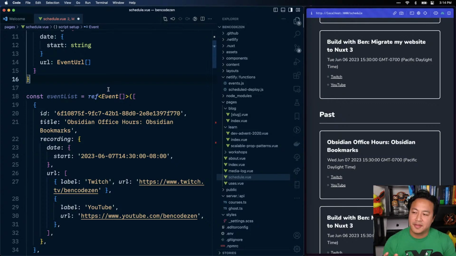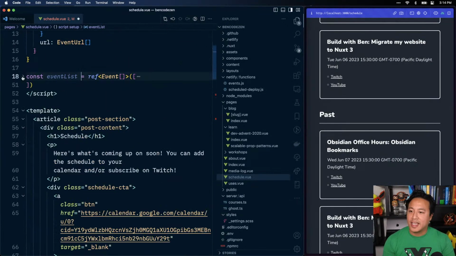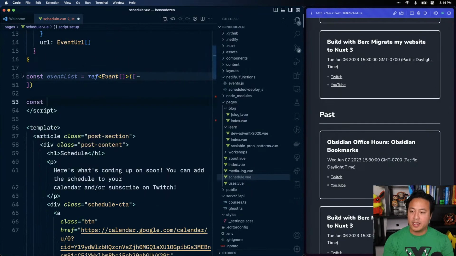So call it a kind of self-documenting type, in a sense, if you think about it. I didn't really think about it until now, but it kind of is that, essentially, at the end of the day. Okay, so we have this event list, but we still have the upcoming event list that we're actually using. That is going to be the computed property.